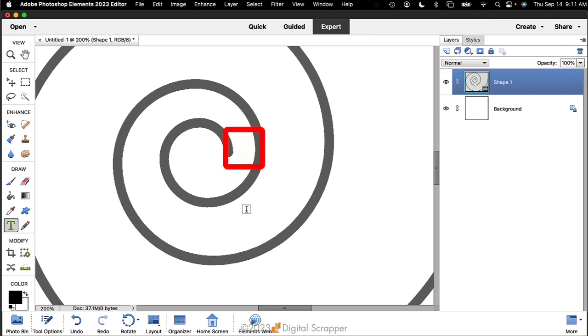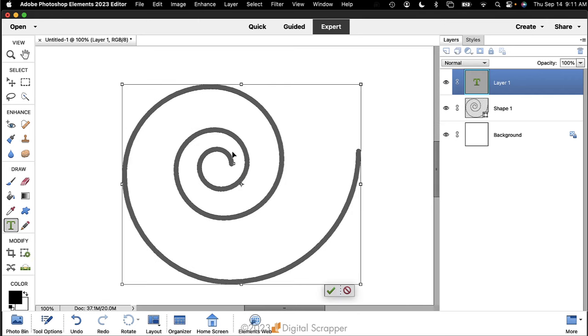On the document, hover your cursor over the right side of the innermost part of the spiral until you see the Type on a Path icon. That's the I-beam with the wavy line going through it. Click one time to place the cursor, and then press Control minus, Command minus on a Mac, once or twice to zoom out from the image enough to see the entire shape. You may or may not see placeholder text after placing the cursor. Either way, type your journaling.